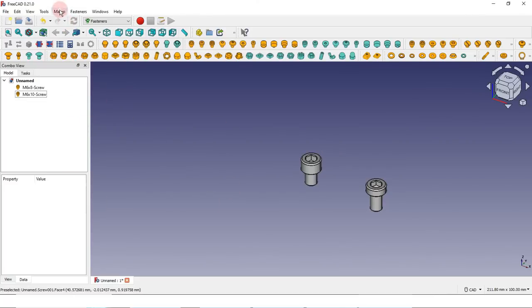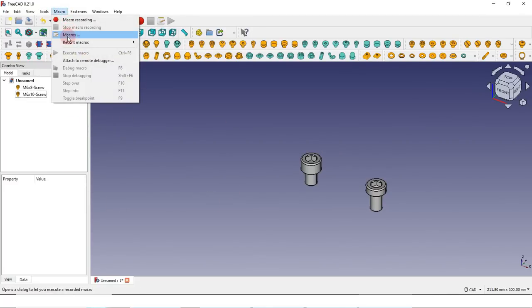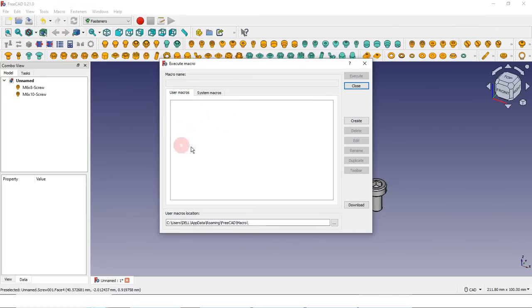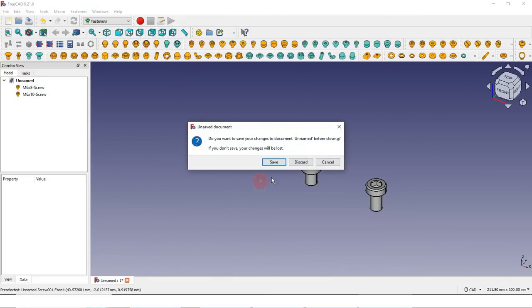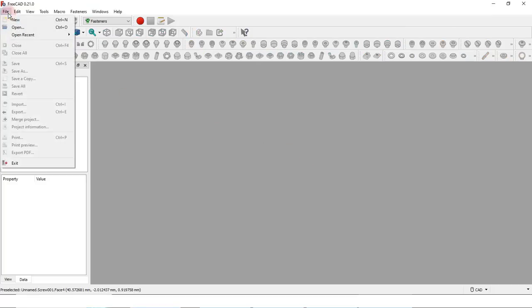To run a macro, go to the Macro section and click on Macros. You will get your installed macros here. Just click on the macro and you will get options to run, like Execute. We will explore the workbenches and macros in our upcoming tutorials, and this tutorial was basically to understand the FreeCAD installation and user interface.